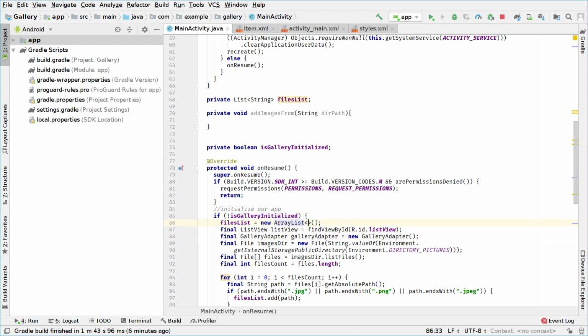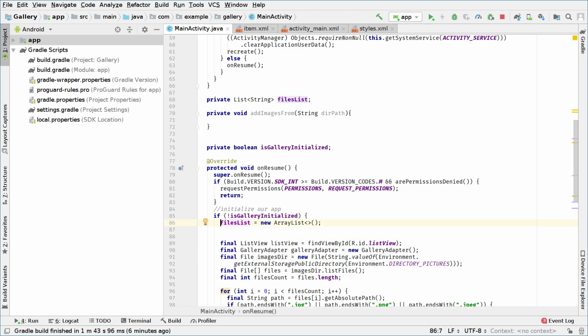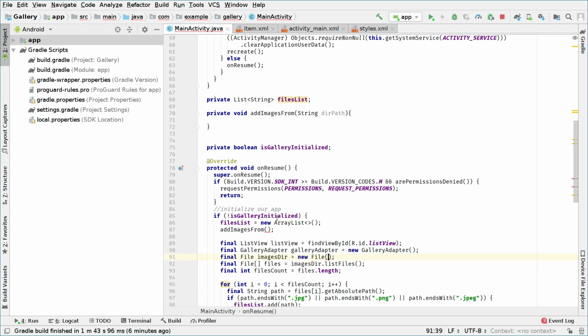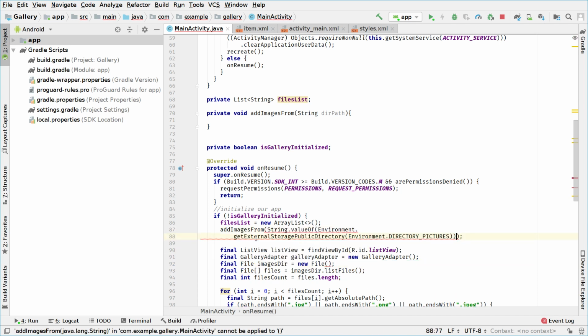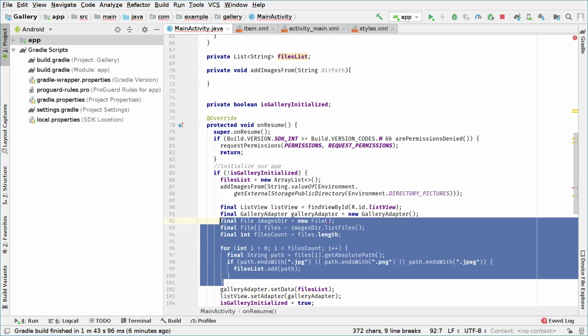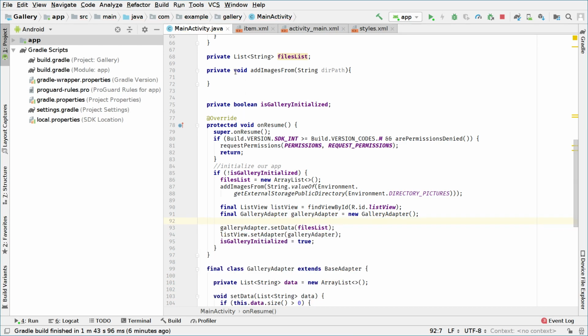For example, we will call add images from, and we will have to pass a path. The first path we will pass will be the pictures directory we already used in the previous tutorials. So we will go and say add images from directory pictures, as you can see. And all of these lines I'm selecting, I will move to the add images from method. I will move them right here.